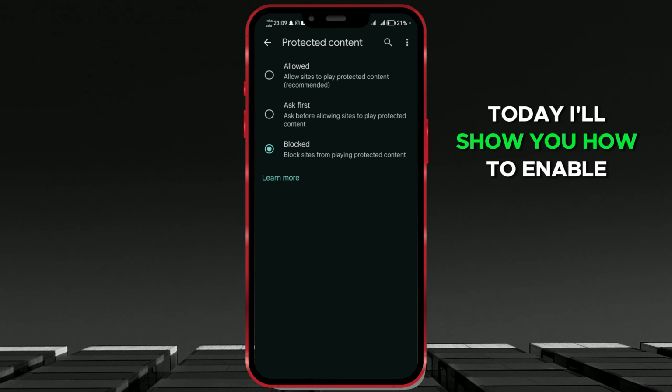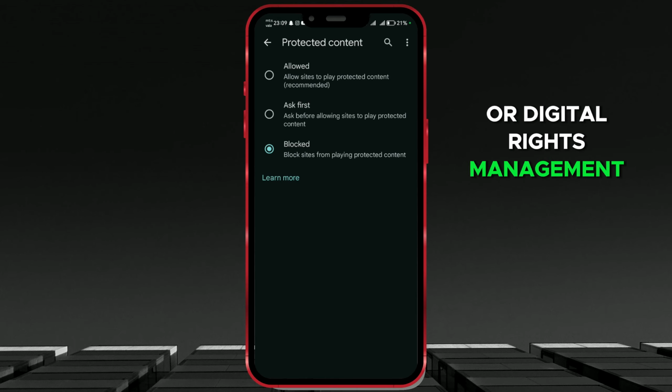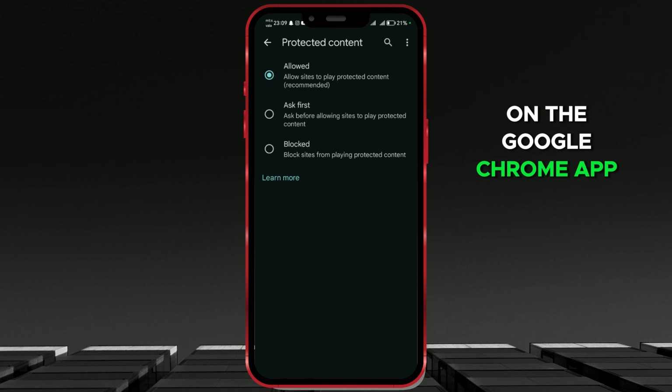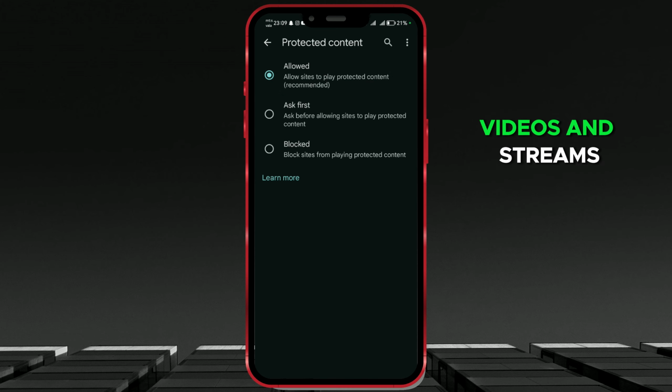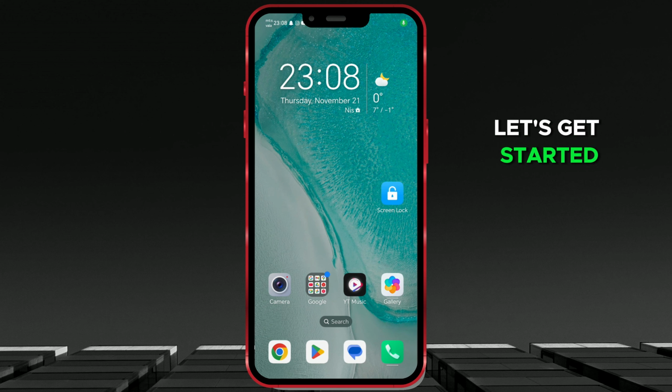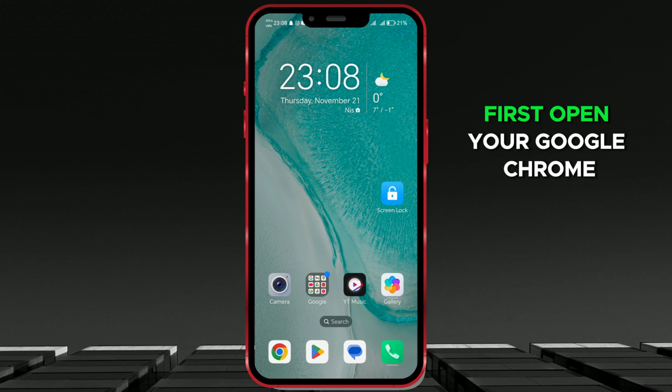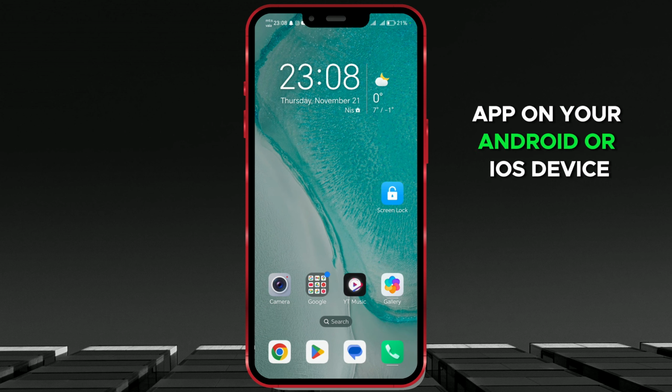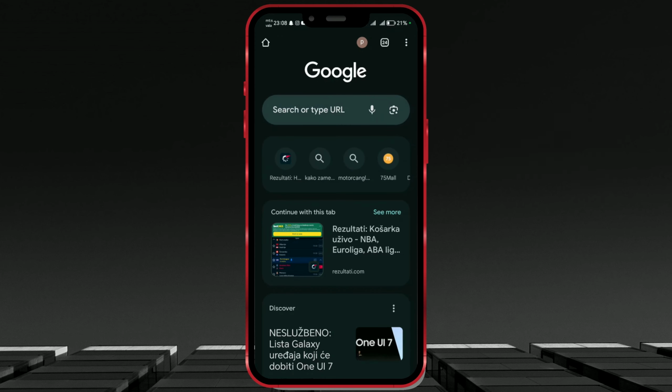Today, I'll show you how to enable DRM, or digital rights management, content on the Google Chrome app so you can watch protected videos and streams right from your device. Let's get started. First, open your Google Chrome app on your Android or iOS device.